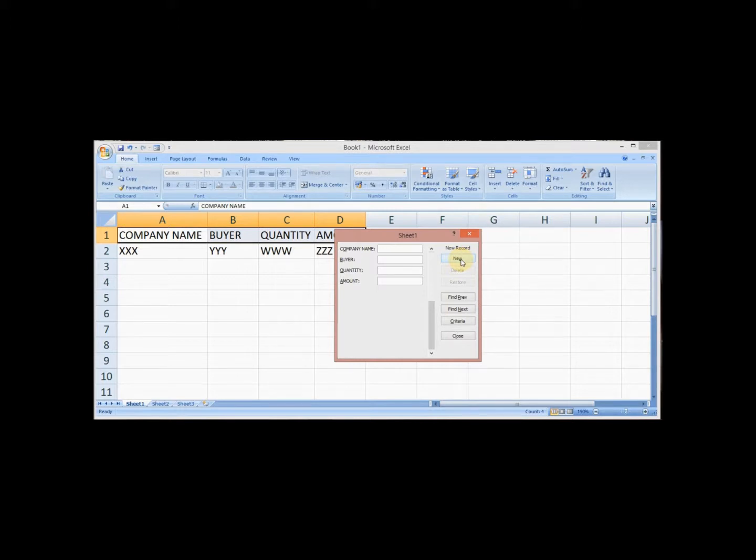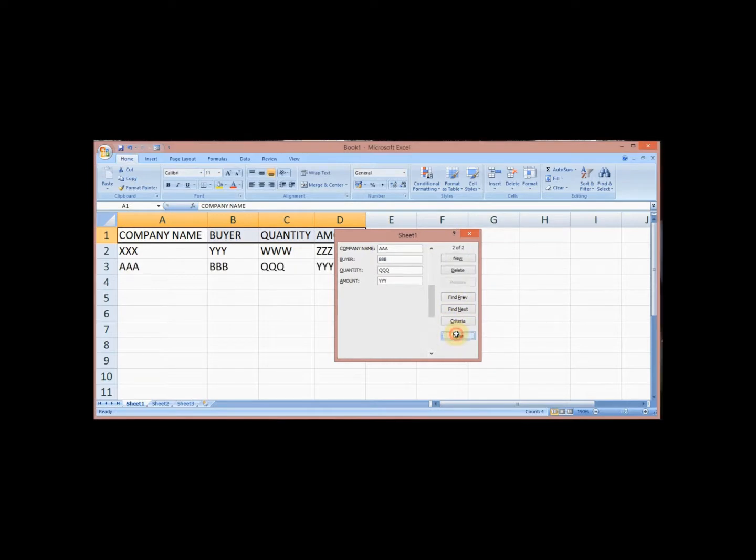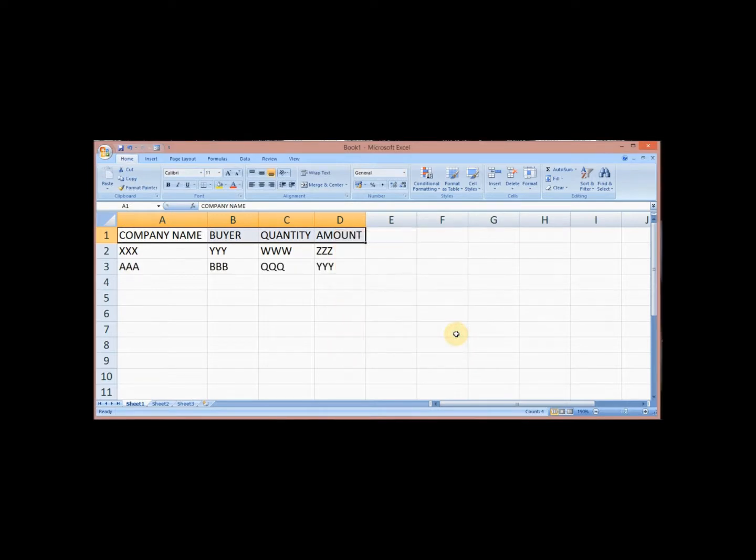So after clicking on the new, you can type any other information, company name for another company. You can say AAA. Then the buyer, you can say BBB. The quantity, you can say QQQ. Then the amount, you can just say YYY. Then you click on the new to input another new record, or you can close it for it to be the final record you want to make.